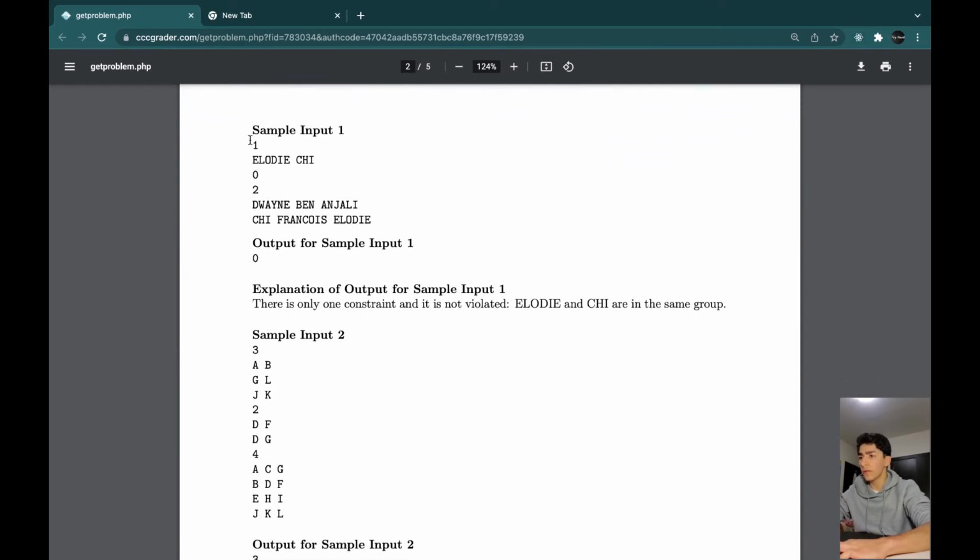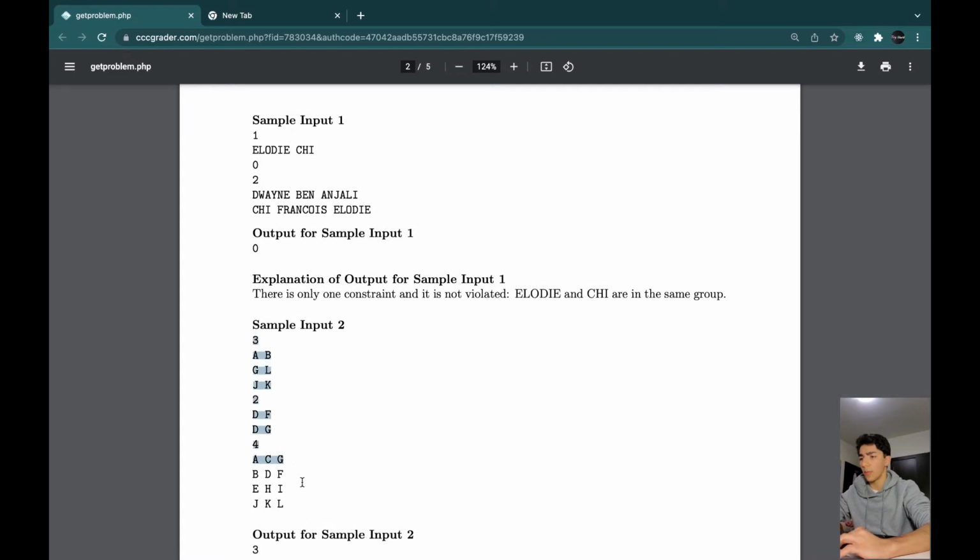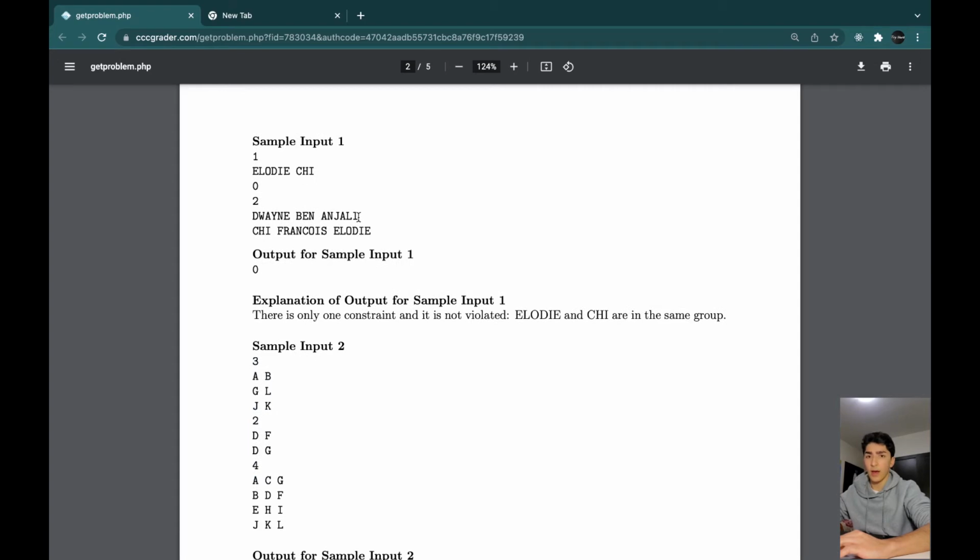So let's just go through the first example, and only the first example, because we can go through the second example while we're trying to figure out a solution. For the first example, it's pretty easy. There's one constraint, and the constraint is that LED and G have to be together. So x equals 1, and its input is LED and G. Y equals 0, so there are no enemies, and we have 2 groups: Dwayne, Ben, and Jolly, and Chi, Francois, and Elodie. The only constraint was that Chi and Elodie have to be in the same group. They are in the same group, hence no constraints are broken.